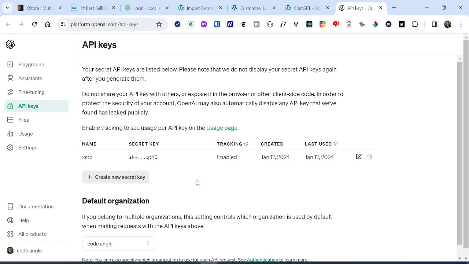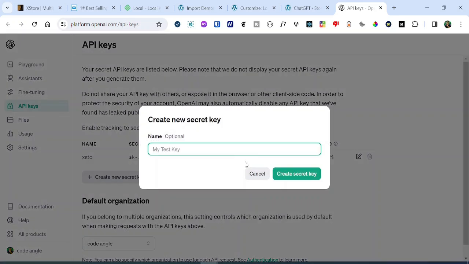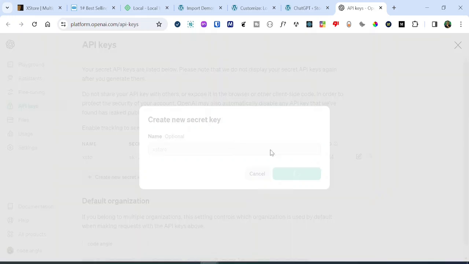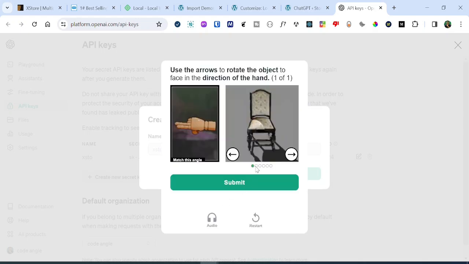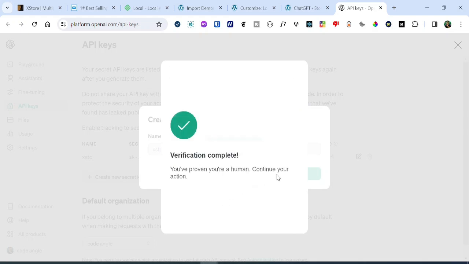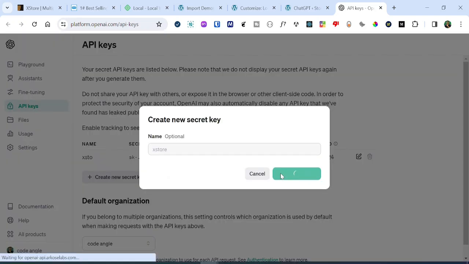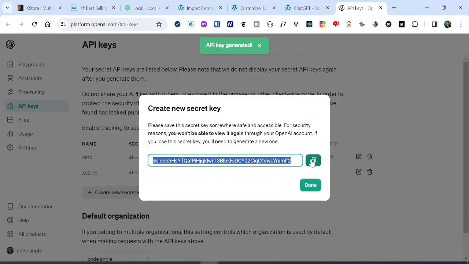But if you've not generated a secret key, you can just click on create new key, and you can give the key a name. I can call this key XStore and then create the secret key, and then ChatGPT is going to generate the secret key. And you might need to verify some things when you perform these functions. So I click on submit, and verification is complete, and you can see the secret key we have right here.